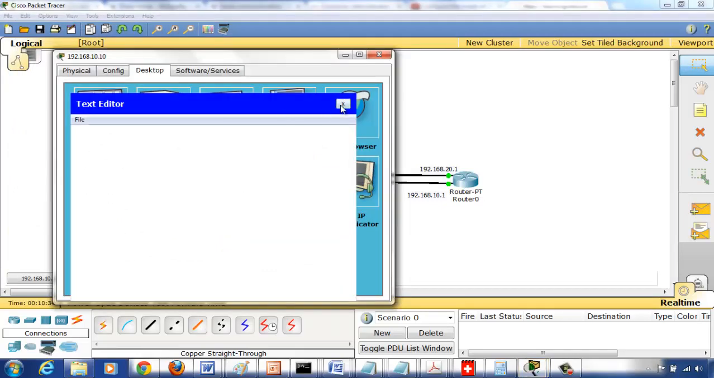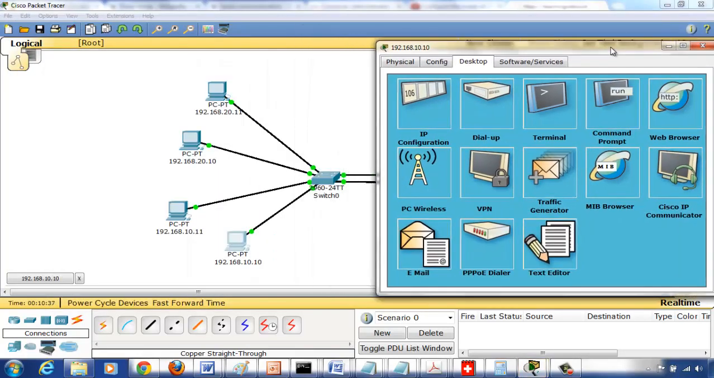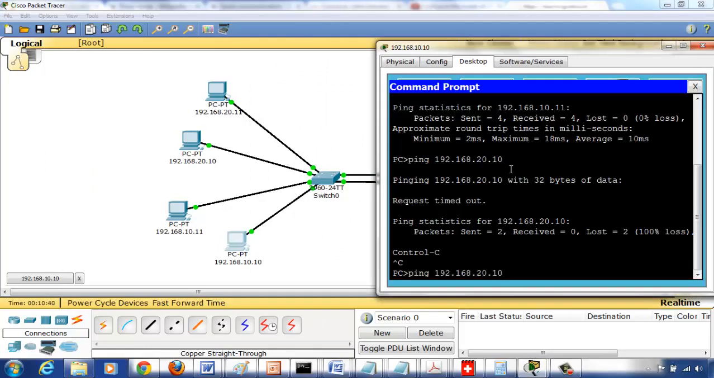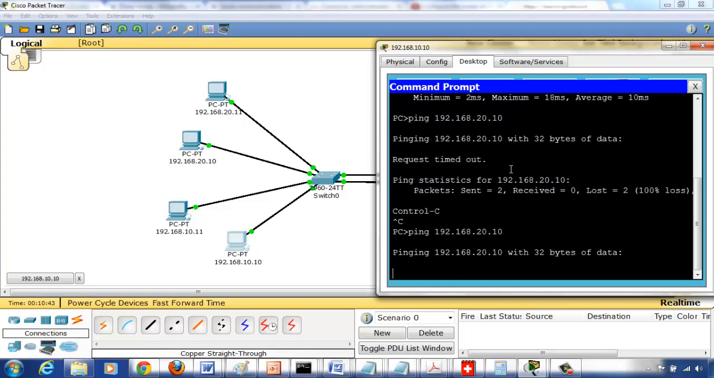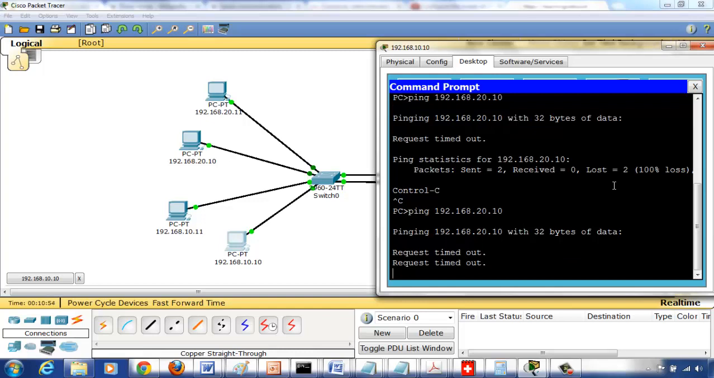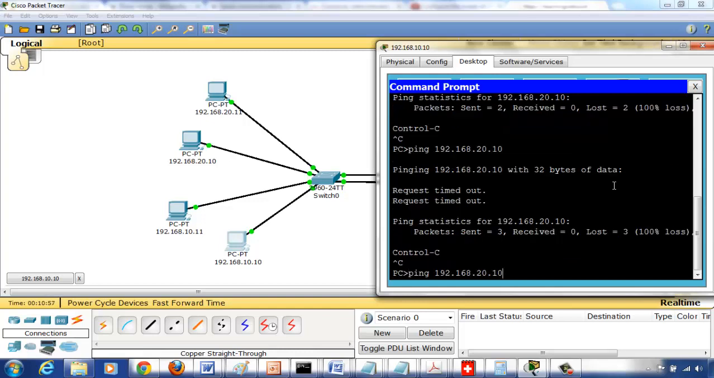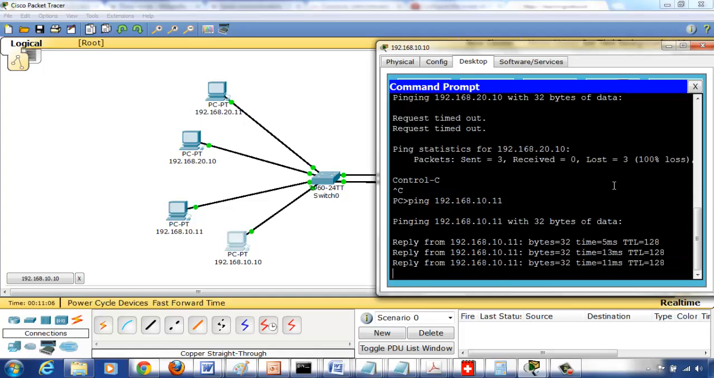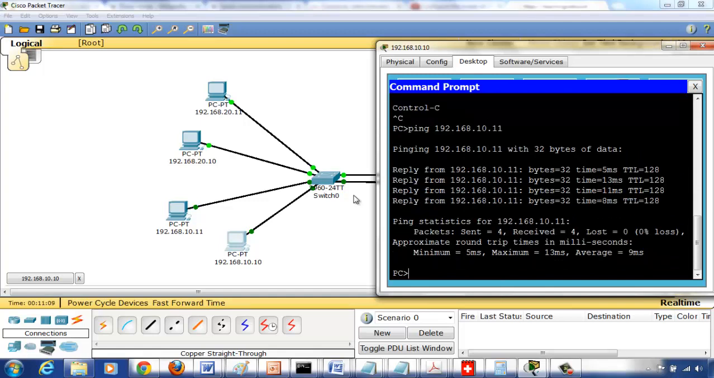Let me try to ping from 10.10 to 20.10. Let's see what's going on. It will not work, because I have to do some more settings. Let me stop it. But let me try to ping 10.11 from 10.10. They are in the same network prefix and they are in the same VLAN, so you should be able to ping. That means if you're in the same VLAN and same network prefix, you don't need to go to the router. There's a switch to forward you to the destination machine.